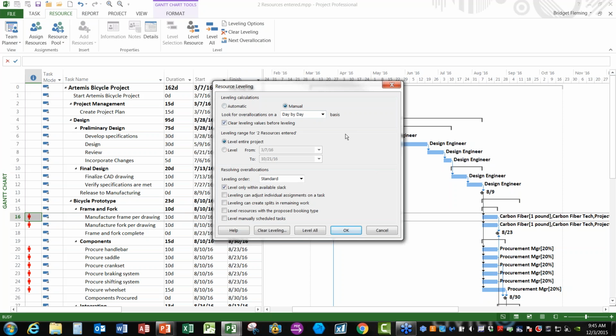By default, Project's going to look for over-allocations on a day-by-day basis. What that means is it's going to look at every individual day, and if it sees even an hour of over-allocation, it's going to try to move one of those tasks that's causing the over-allocation. You do have the ability to pick different time buckets. So if at the beginning when you're first starting to look at your project, you want to look at it in a rougher way, you could select week by week. And what that will do is it will only show you an over-allocation if a resource is assigned, for example, more than 40 hours a week if you have that resource at 100%. So that's an option. But typically you're going to want to do your leveling day by day.